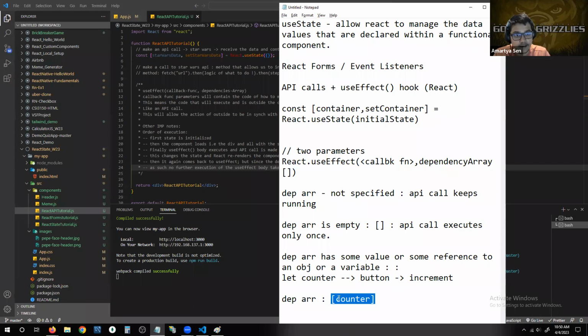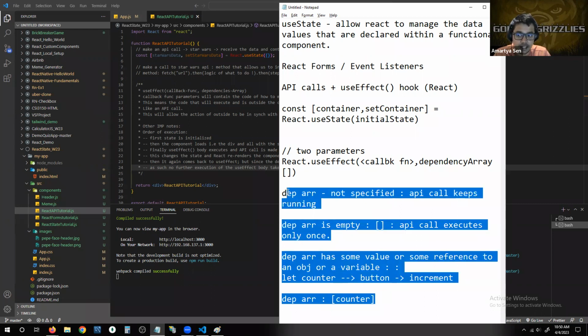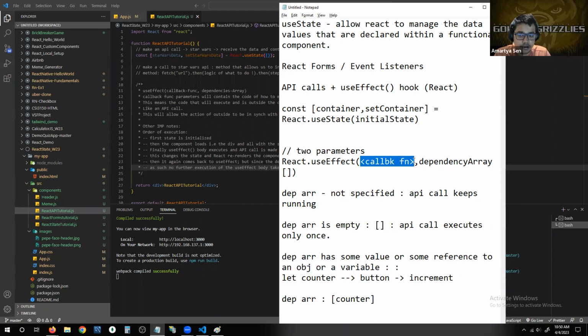You can even specify time periods here, that if 1000 milliseconds or 1 second passes, execute this again. So these are the three different ways in which you can control how this particular API call will get executed. All right.